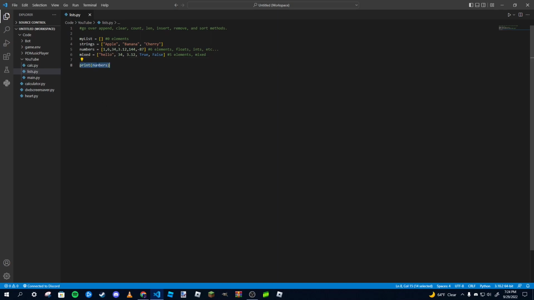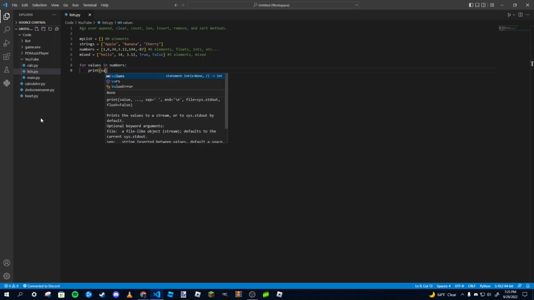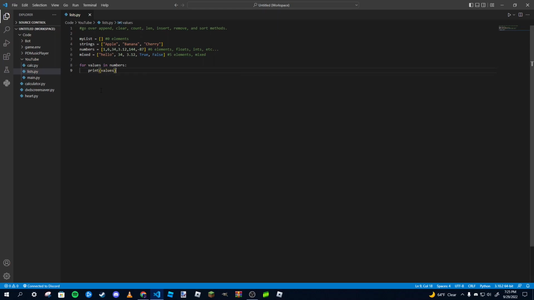To do that, basically what we're going to put in our code is for values in numbers, then we're going to put a colon and print values. So essentially what this is doing is it's looking into the numbers list, but also defining each element as values, which is why we're printing values and no longer printing numbers, because we only want to print each element rather than the whole list in general.